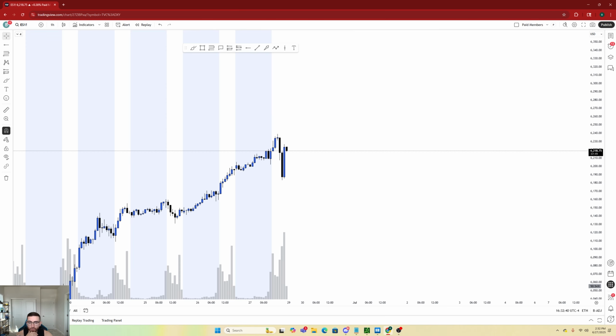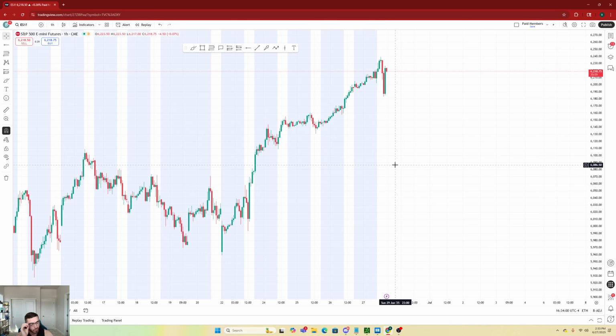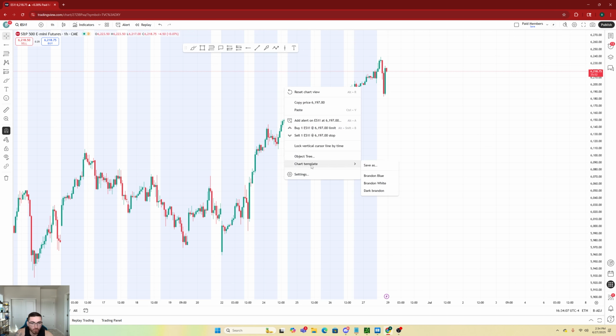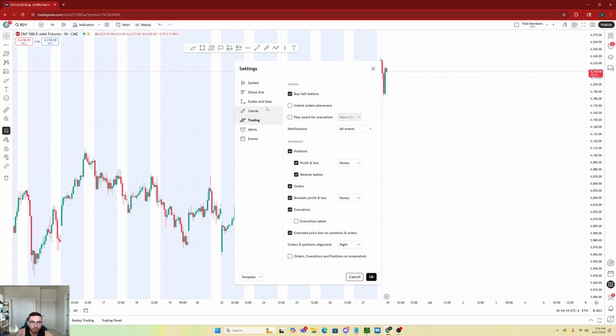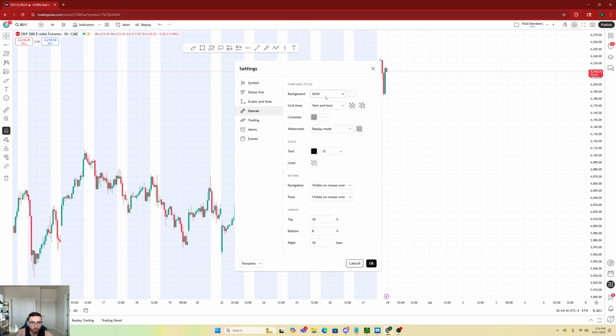All right, so on TradingView, there is a lot of different features that you can go through. But first, I want to start with how I personally set up my chart. By default, your chart's probably going to look something like this or even with a black background. So the very first thing that we want to do is right click on the chart and then go into settings. Once we go into settings, we then want to head on over to canvas.